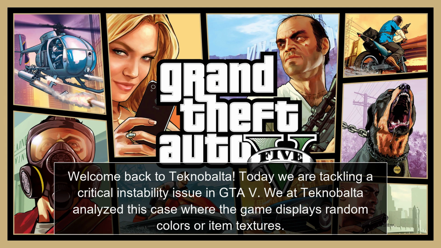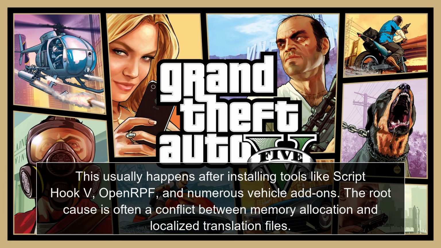Welcome back to Teknobalta. Today we are tackling a critical instability issue in GTA V involving the enhanced mod and heavy asset modification. We at Teknobalta analyzed this case, where the game displays random colors or item textures during specific story missions. This usually happens after installing tools like script-hookv, OpenRPF, and numerous vehicle add-ons.